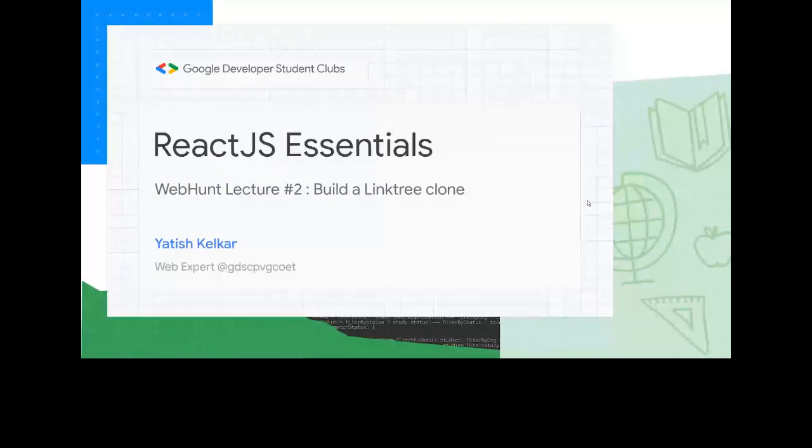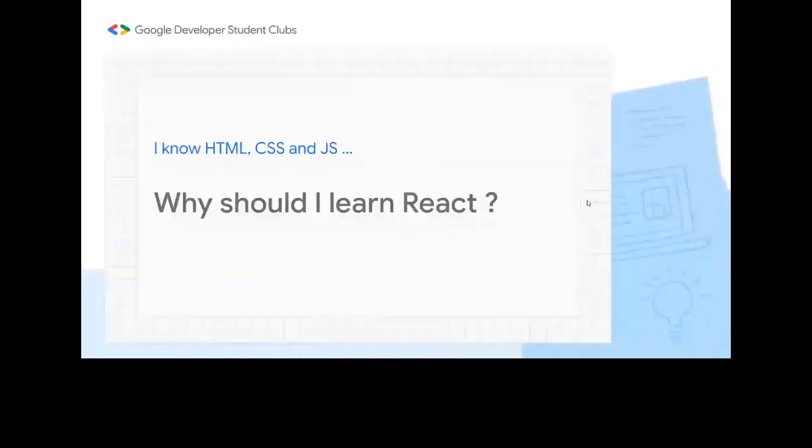So this is one of the very first steps that we will be taking today. We are going to get started with React.js. We are going to see what exactly React.js is, and after that, we are also going to build a clone of a very popular website called Linktree. Many of you might already know what it is, but for those who don't, worry not. I'll spend a minute to tell you what that means.